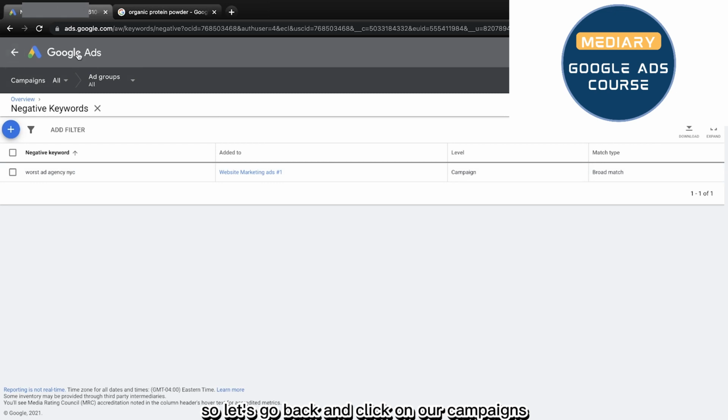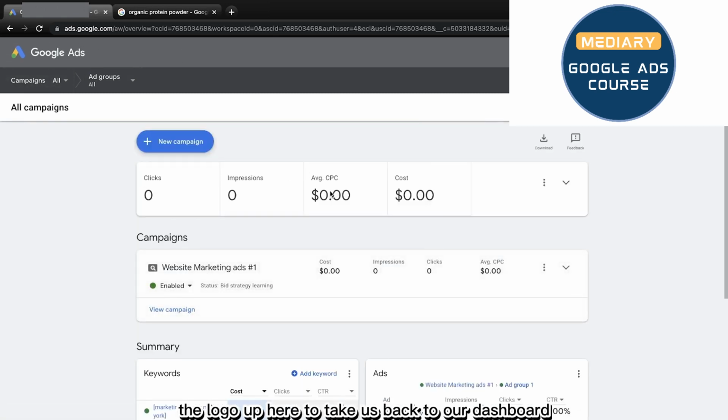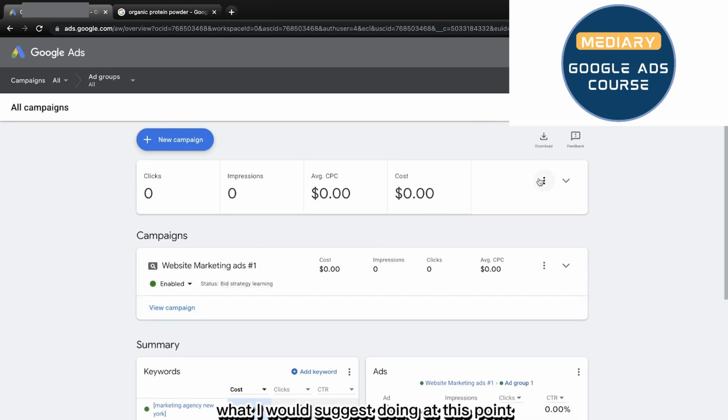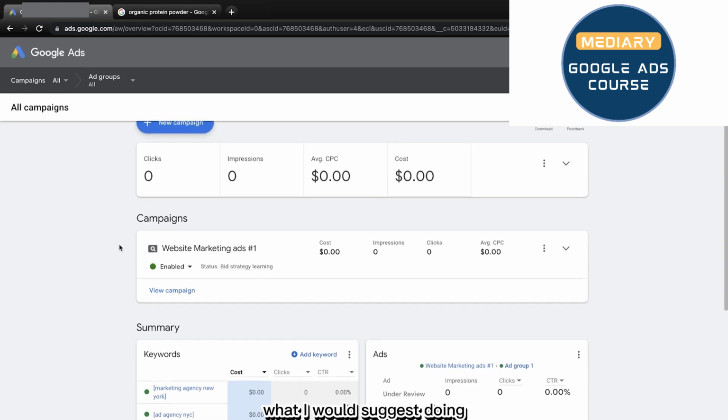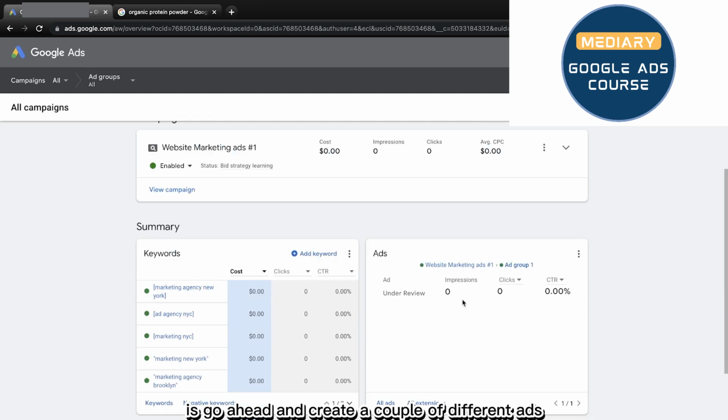So let's go back and click on our campaigns. Or go back and click on Google Ads. What I would suggest doing at this point, you can run your ads through this dashboard. What I would suggest doing is go ahead and create a couple of different ads, and then try and test those. There's a lot of testing that's going to be involved. It's not something that I can show you specifically, because it's something that's going to take weeks.